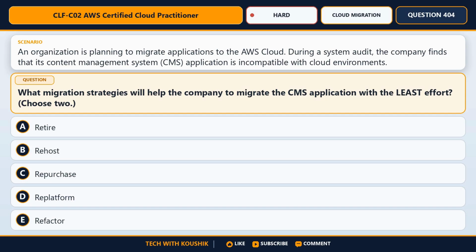Question number 404. An organization is planning to migrate applications to the AWS cloud. During a system audit, the company finds that its content management system, CMS, application is incompatible with cloud environments. What migration strategies will help the company to migrate the CMS application with the least effort? Choose 2. Option A. Retire. Option B. Rehost. Option C. Repurchase. Option D. Replatform. E. Refactor.